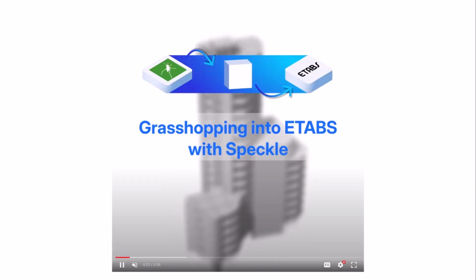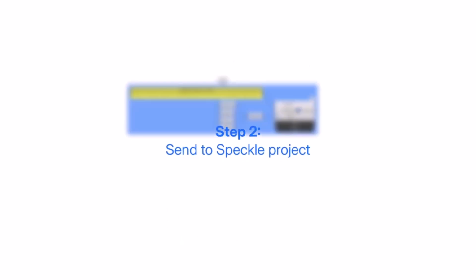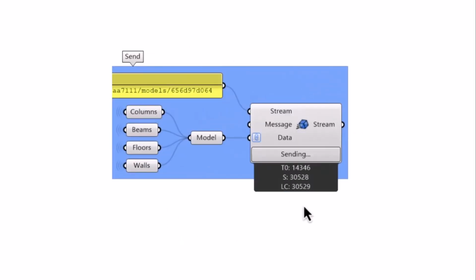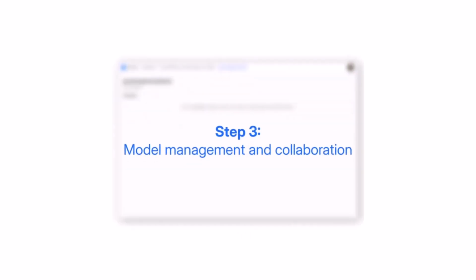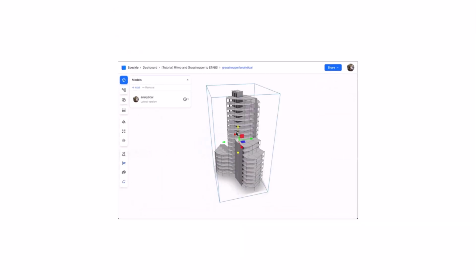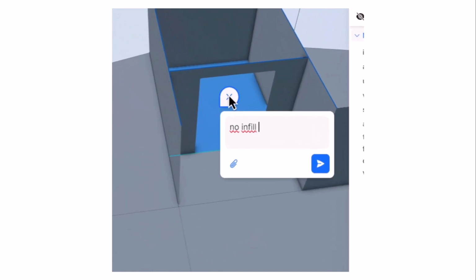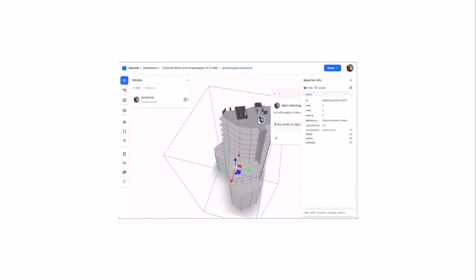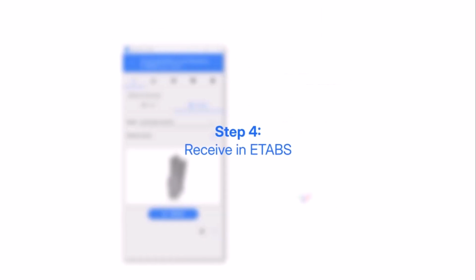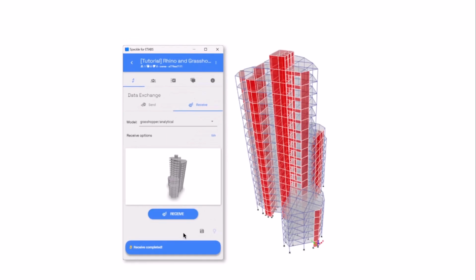To give you an idea of what that looks like, we have an analytical model defined in Grasshopper. We then send that analytical model to our Speckle project. Once within our Speckle project, we can slice our model, take off measurements, view changes from one version to the next, as well as collaborating and communicating with colleagues. We can then also receive that model, which we'd sent from Grasshopper. We can receive that in ETABS, and we have not just our geometry, but also the properties associated with it.